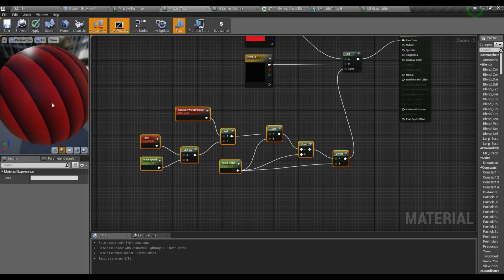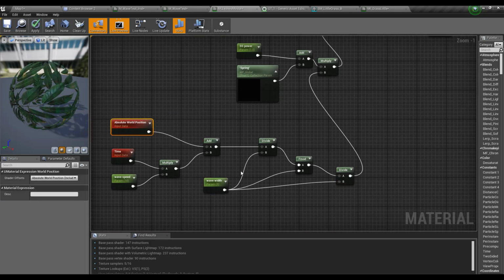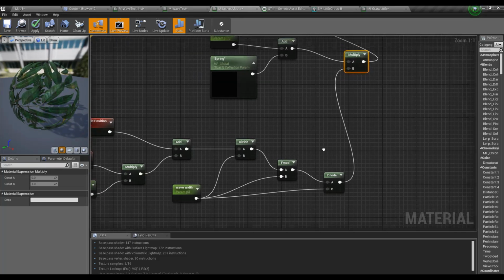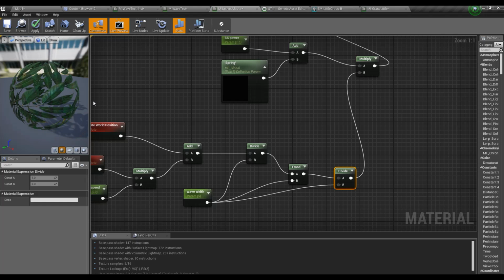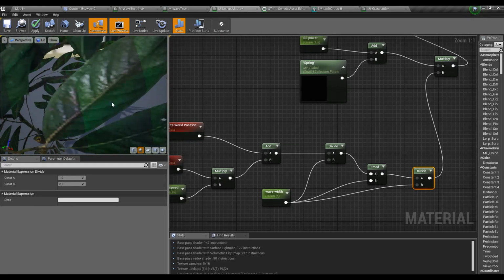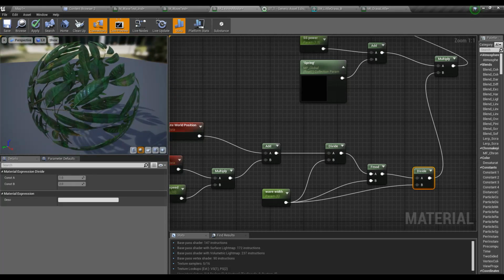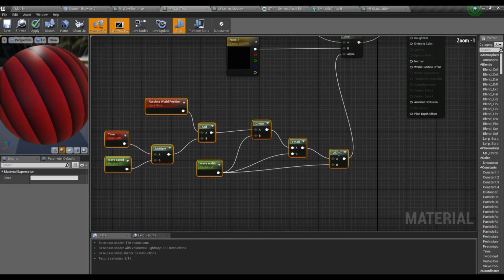even if we can see that here, when I put this into my tree leaves material, we can see this wave behavior in these leaves, but here we got this hard edge because of this division.